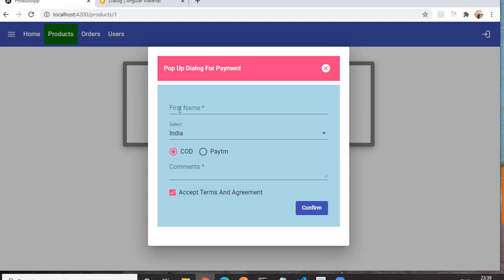I had filled my first name and some value for the comment field. These two fields are reset, and the other fields stay as they are by default, because we need the form to be auto populated for the select drop down, for the checkbox, and for the radio button. That's why these values are still there, and the first name and comment will be reset on click of the confirm button.